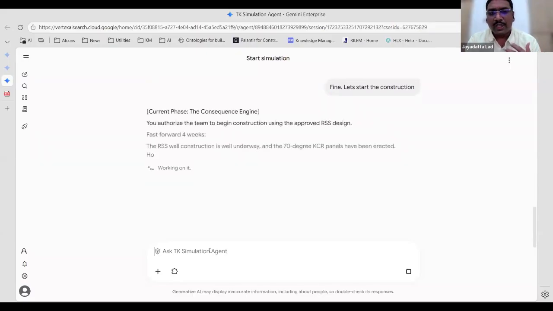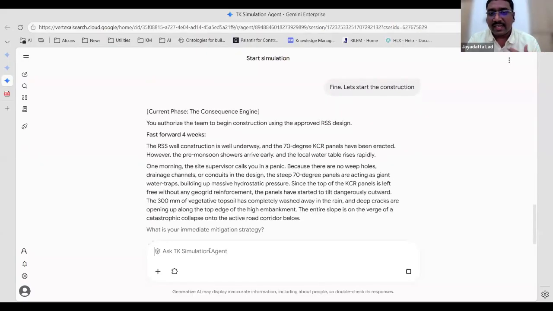So the first phase was the dilemma. The second phase was the diagnosis. This is the third phase, which is the consequence engine. Here, it is now going to simulate the future, right? So it will say that now you've taken a decision. Based on the decision that you've taken, what has been the result? So it says that the supervisor is calling you in panic. The panels have started to tilt outwards. The entire slope is on the verge of collapse.